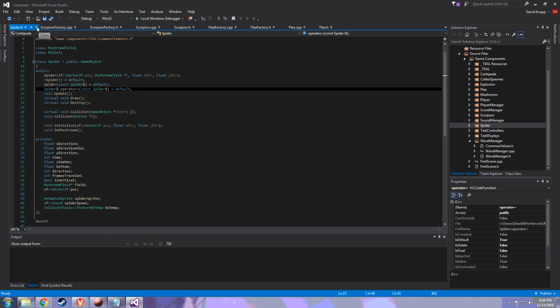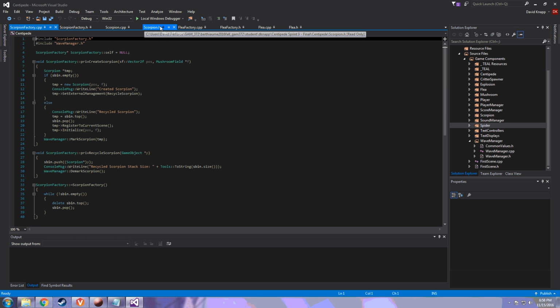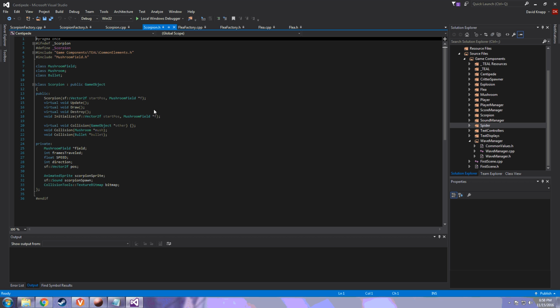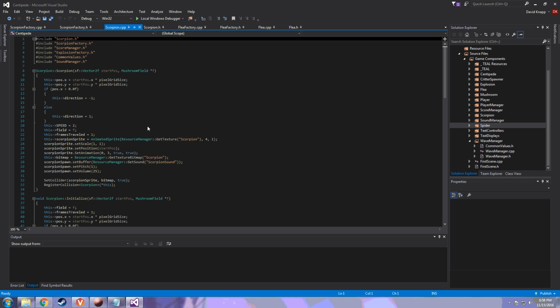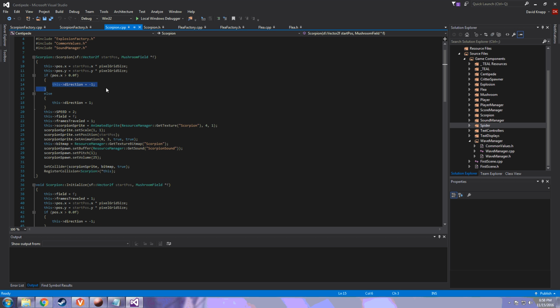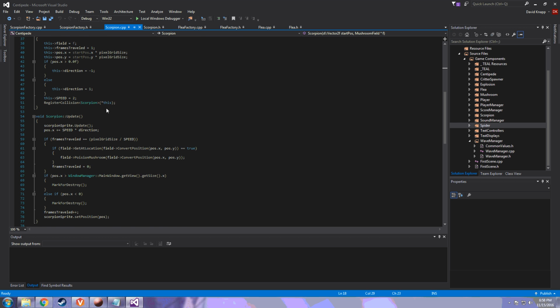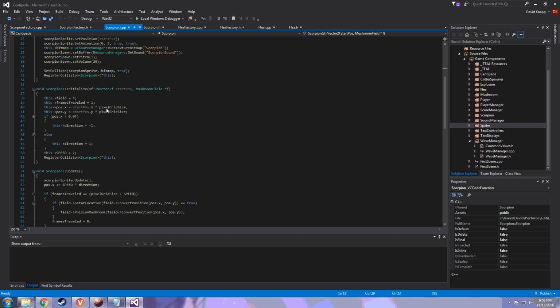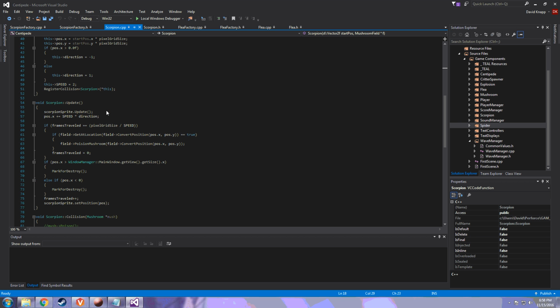Moving on to the Scorpion. Scorpion, very, very simple, moves left or right across the screen in a given direction, and it will not move up or down. So for this, very similar, checks its direction, determines which way it should be going. Unlike the spider, which is told which direction it's going. This one determines it for itself, and then will go in that direction.